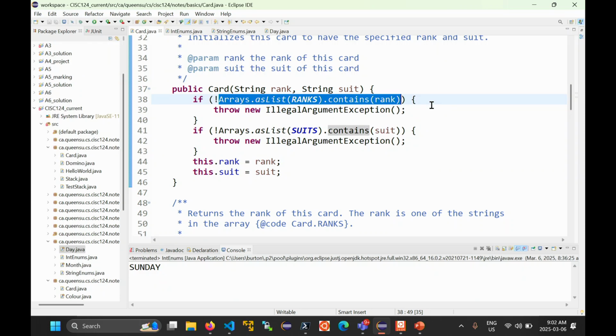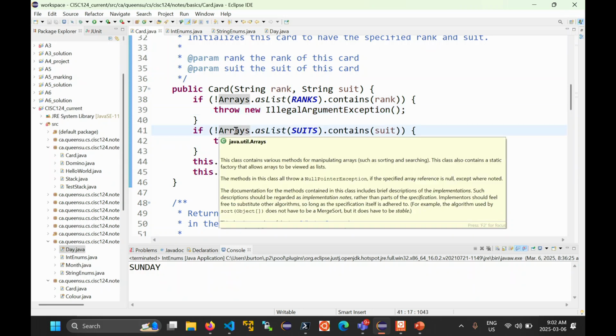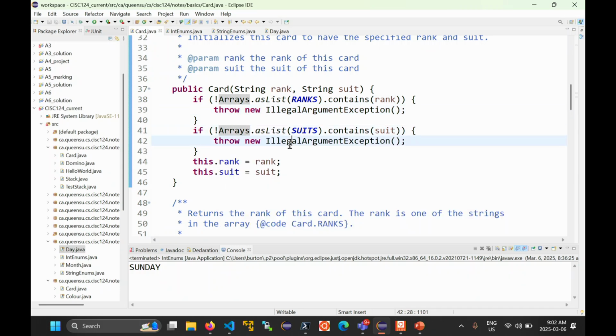If that is not a valid rank, we can throw an exception. You can do the exact same thing for the suits. Throw an exception if the suit's not valid. If they are valid, you can go ahead and assign this rank and this suit to rank and suit. And you're going to have to do this everywhere where one of your methods takes in a rank or a suit.